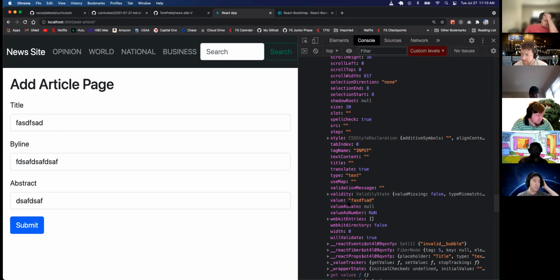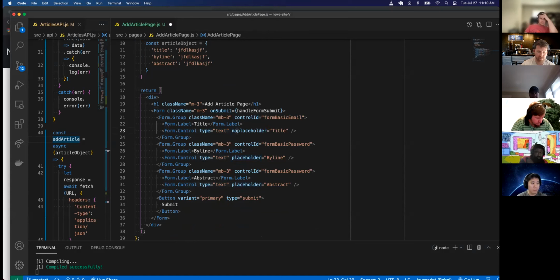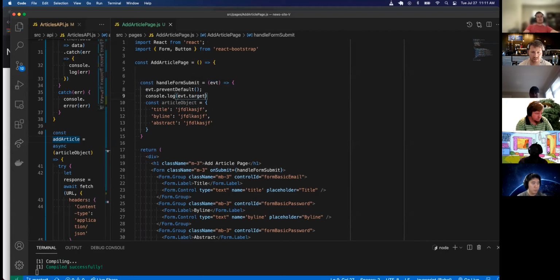There's an easier way to do it, or I think it's easier. Wherever the input field is, which is this form control, I'm going to add a name attribute to it, and I'm going to name it title. I'm going to do the same thing for the byline, and the same thing for the abstract, like so. I'm just going to do event.target. I just want to see if anything shows up there.